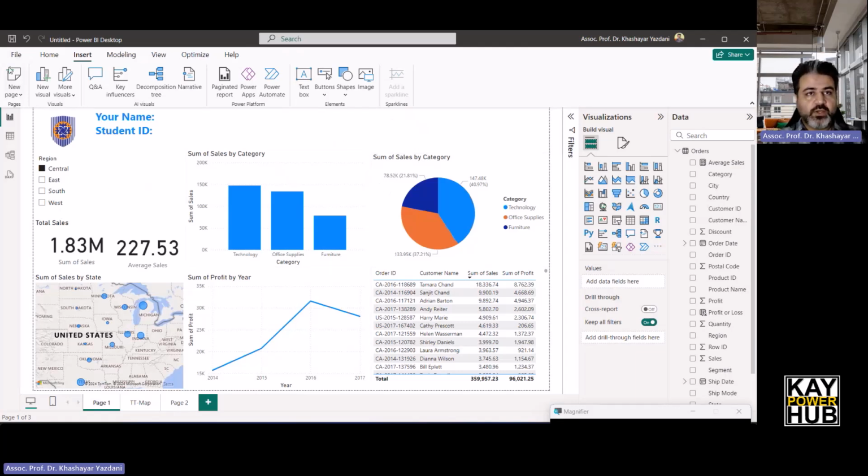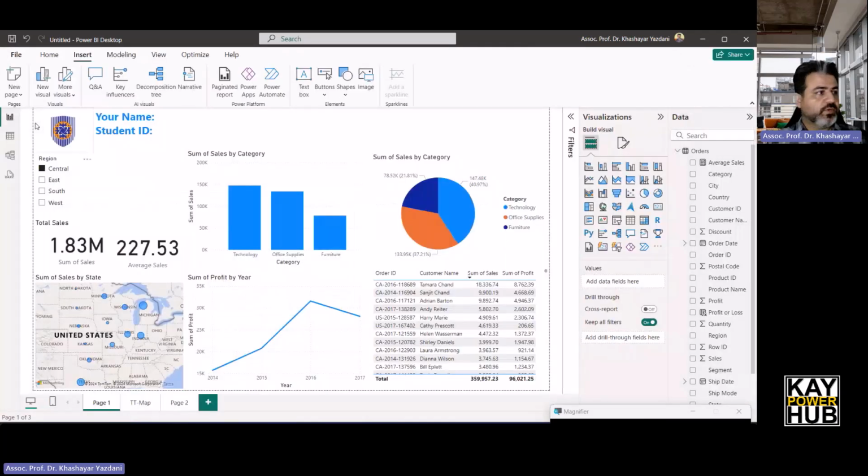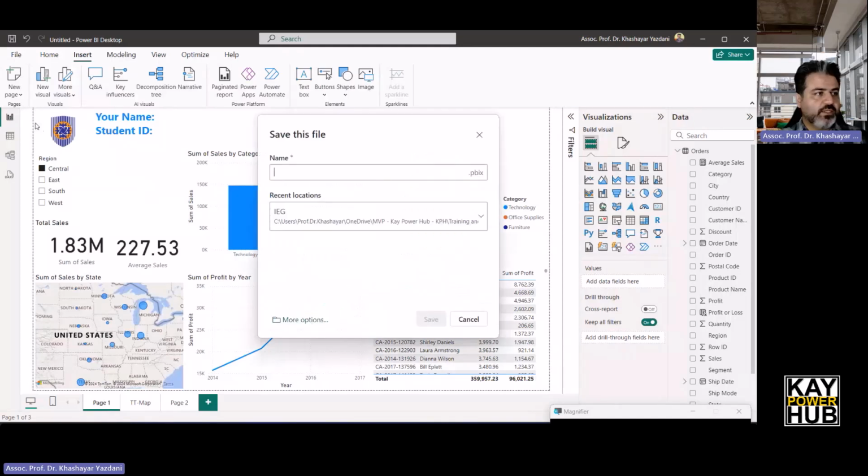This is all done. Now I need to save my file. I go to File, Save. When you want to save the file, you need to save under your name and student ID in the file name. For example, it's my name dash student ID. Then I select where I want to save.